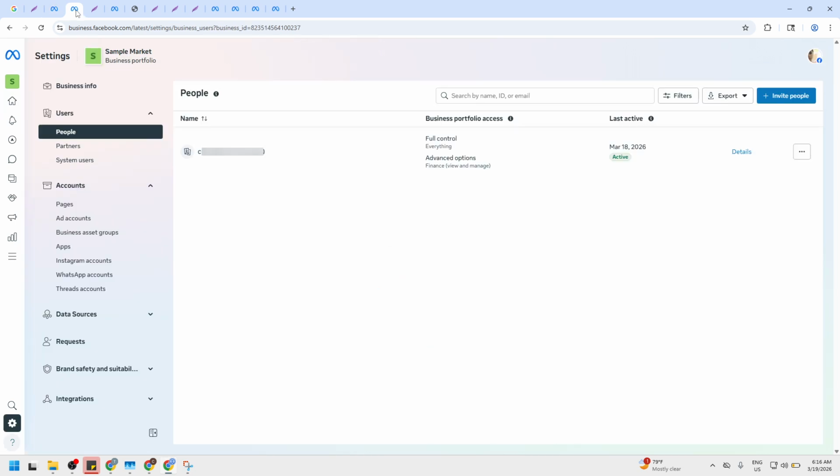In the left-hand menu, look for the Users or Accounts section, then click People. Here you'll see everyone who currently has access to your business assets. If you manage multiple businesses, double-check that you're viewing the correct one to avoid changing the wrong profile. Find and click the name of the person whose role you want to change. This opens their access details.